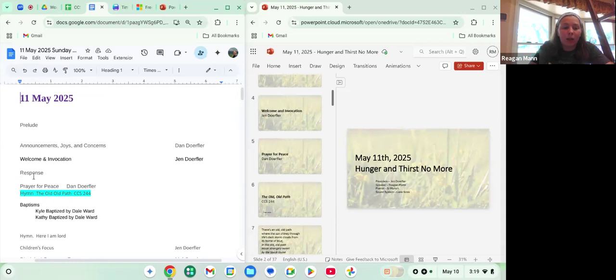When it says stuff like response and prelude and postlude, I don't typically make slides for those, because there's usually something else going on that it makes more sense to have a slide for. So in this case, rather than having a response slide, I'm either going to have the sound person stay on welcome and invocation or just switch to prayer for peace so that Dan then has time to come up. He knows that he's giving his prayer, so he's just going to walk right up then. So I don't typically have slides for those.